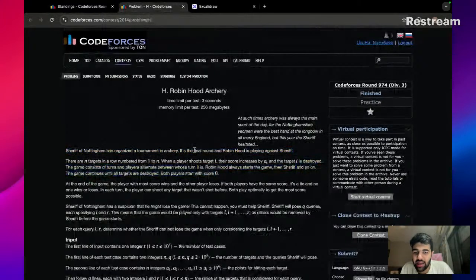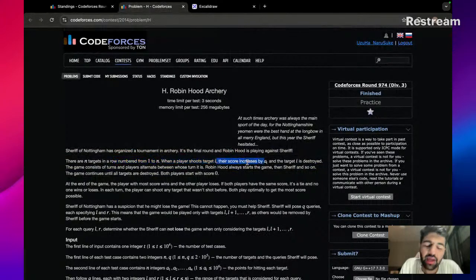There are n targets. Okay. There are n targets in a row numbered from 1 to n. When a player shoots target i, their score increases by a_i. Okay. And the target i is destroyed. The game consists of turns and players alternate between whose turn it is. Okay. Robin Hood always starts the game, then Sheriff, and so on.